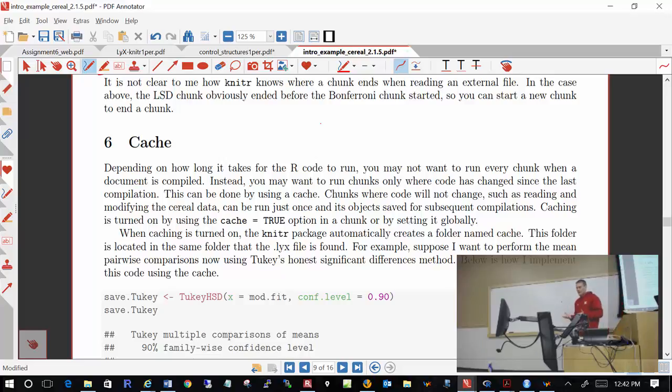So cache, in terms of C-A-C-H-E, basically means a temporary storage spot. Now, in this context, where we're using knitr with LyX, every time that you compile the LyX document, your R code gets executed. So if you have some R code that takes a long time to run, you probably don't want it to always re-execute itself if you haven't made any changes to it.